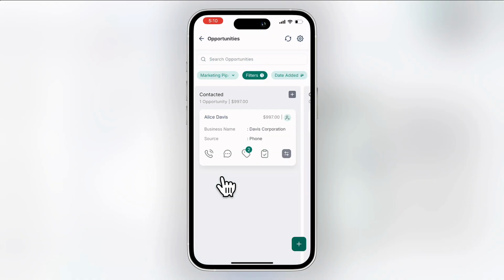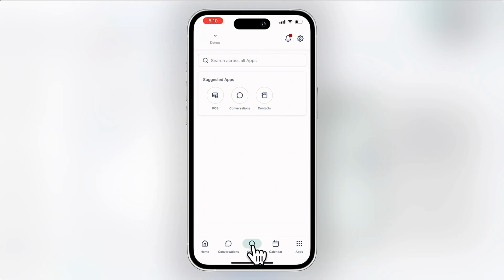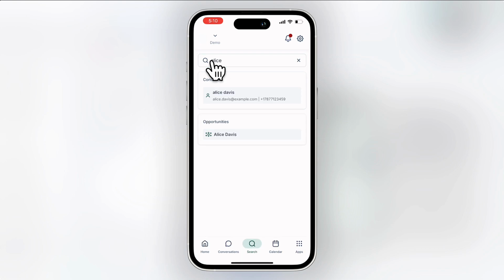If you need to find something fast, we can go back and use the search icon at the bottom of our screen. This lets us search for contacts across our entire sub-account. Then we can find contacts associated with different opportunities, appointments, and more.